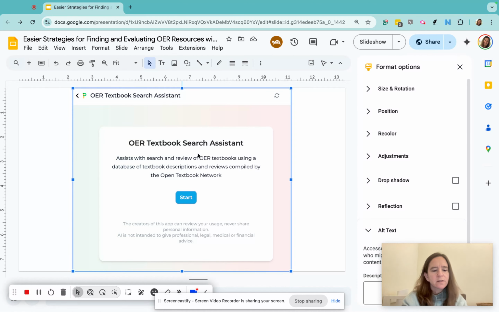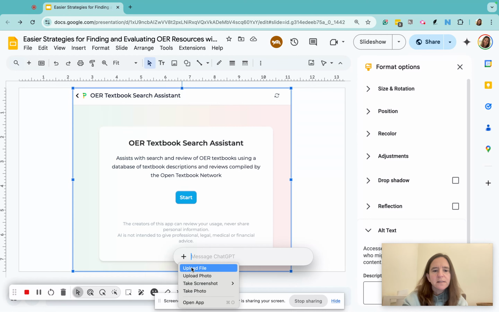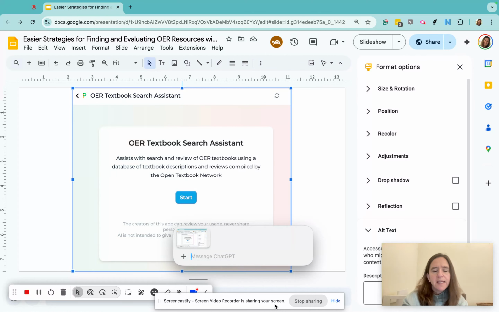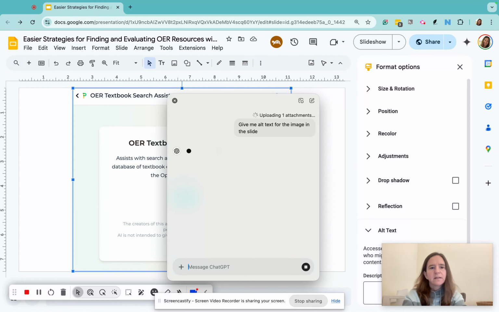So I'm going to press Option Space to bring up the ChatGPT app, and then I'm going to press the plus to take a screenshot. And it takes a screenshot of the whole screen, so I'm going to tell it what I want alt text for. Just for the image in the slide.